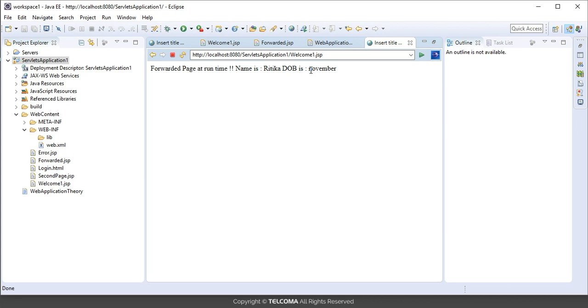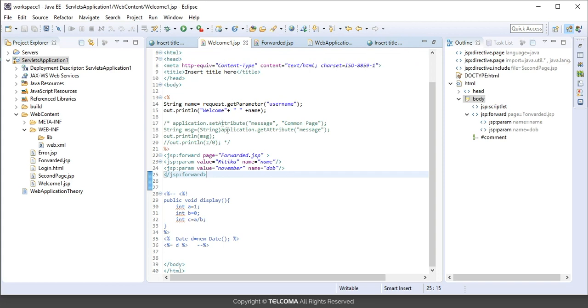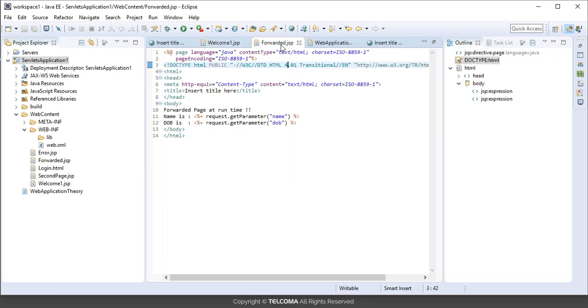So whatever parameter values I had in my first page, you can see that the URL is of the first page only, that is welcome.jsp, at runtime. This is forwarded along with the parameters, and that has been displayed here. One thing is very important: whenever you are transferring the control from one page to another page, the request and response objects of these two pages are shared automatically, and so you can directly use their values in the second page. So this is the advantage of the forwarded page.